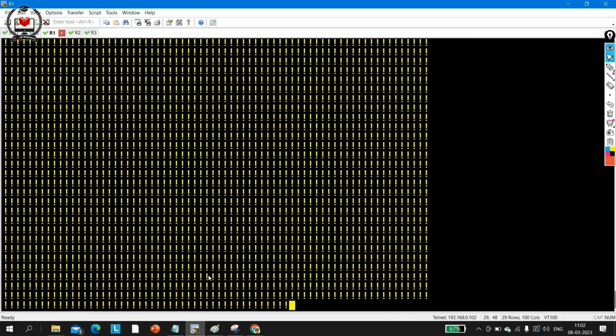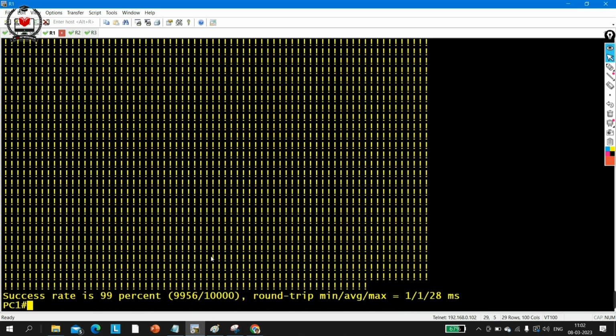Okay, earlier it was taking time. I am configuring on real devices. So maybe if you send 10,000 packets, the CPU utilization of the device can be high. Due to that, the device was dropping the traffic. But what I am saying, I have sent 10,000 packets from PC1 to router.